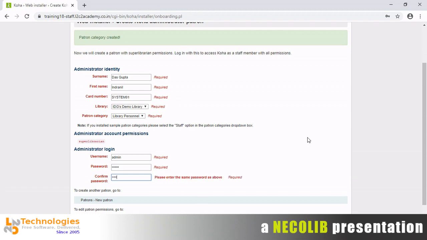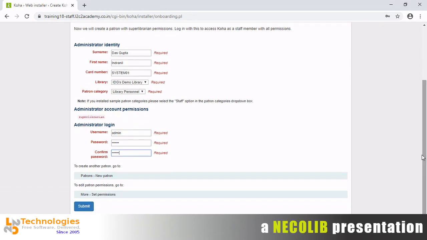I'm just doing it as a demo. I strongly recommend that you use better passwords than this. Something you can remember, but use better passwords. And submit.